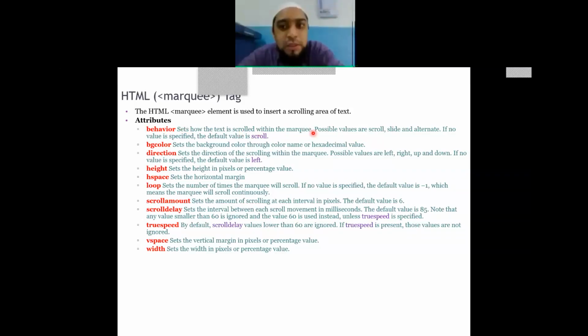And possible values are scroll, slide, and alternate, and I will come back for all of them one after the other. But if no value is specified, the default is scroll. Scroll means scrolling from one location to another. It's scrolling.